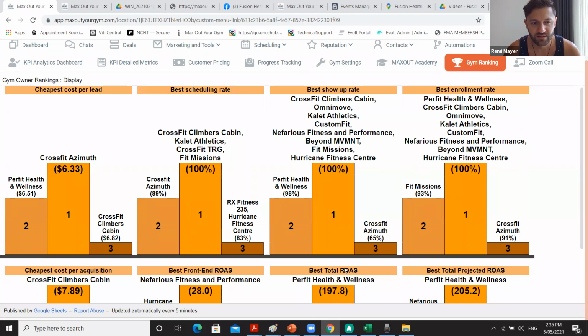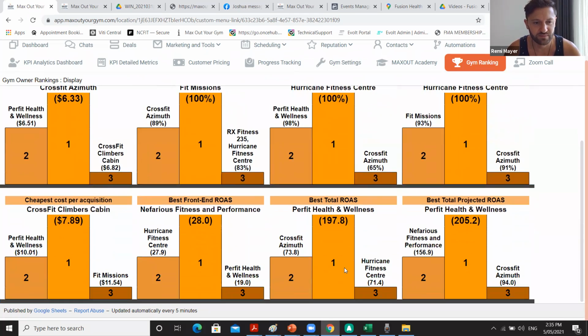Let's go down. We have the cost per acquisition: how much does it cost to get a new member, a new client at the gym. Then we have the ROAS. What does that mean? It means return on ad spend. What does that mean? Return on investment. Each and every time that you invest $1, how many dollars do you get back? Okay. So then we have the front end return on ad spend, the total return on ad spend, and then the total projected return on ad spend.